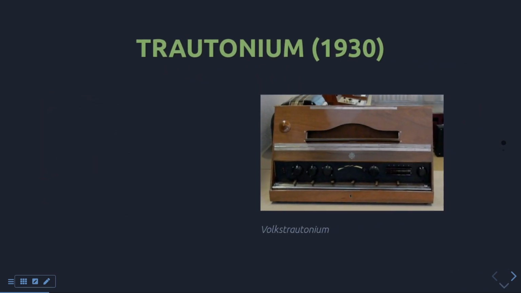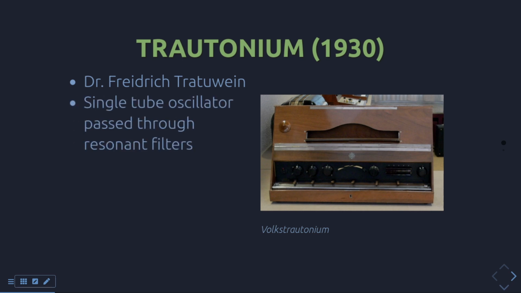Moving on, following the orgue des ondes, the Trautonium was invented by Dr. Friedrich Trautwein in 1930. It too used a vacuum tube oscillator. Although being a single tube, it was passed through resonant filters to create different timbres. Oskar Sala was a virtuoso of the Trautonium and used it in a number of film scores, including Alfred Hitchcock's The Birds. He continued playing and modifying the machine up until his death.